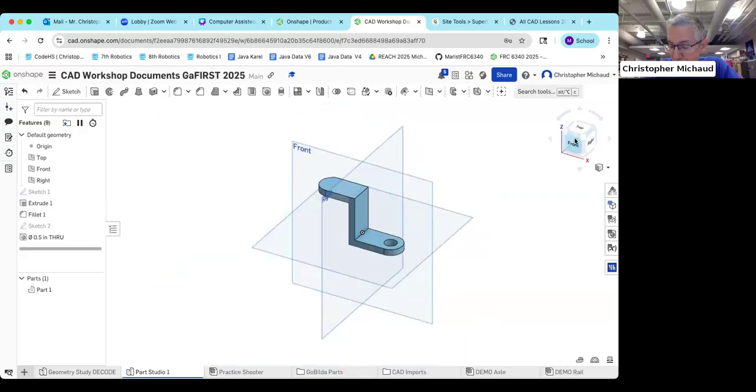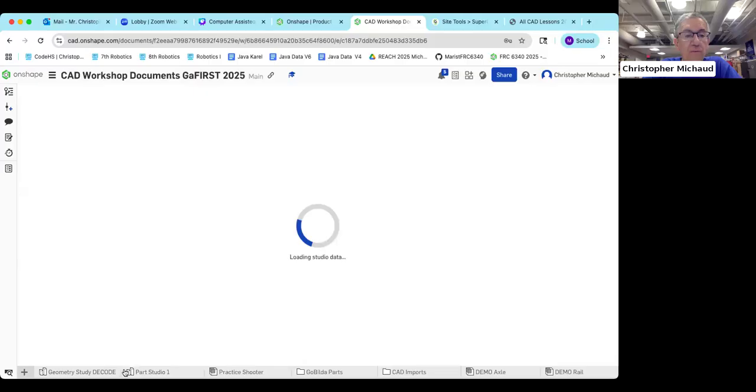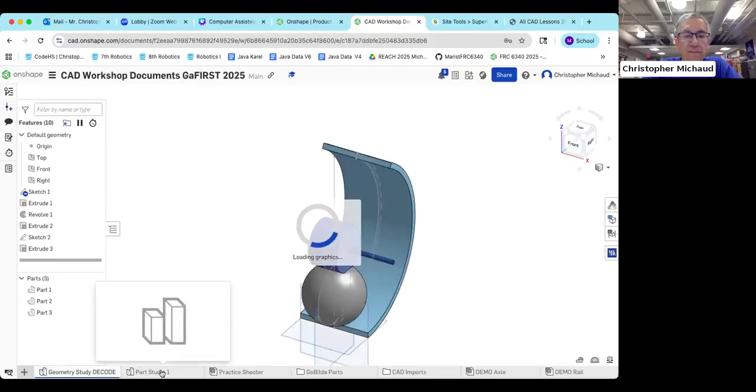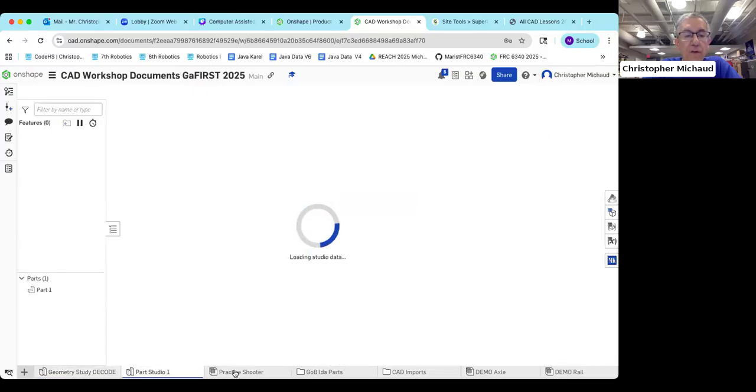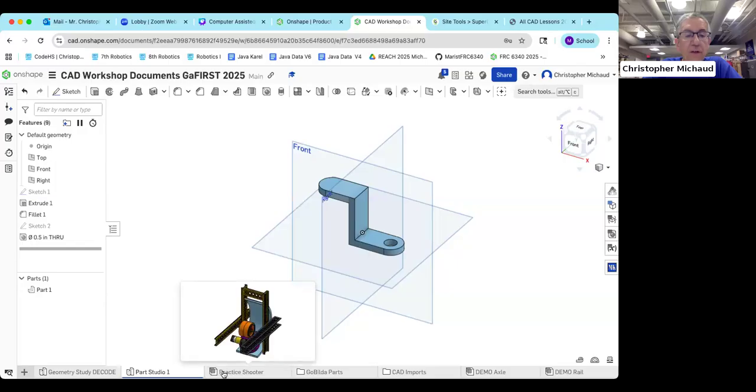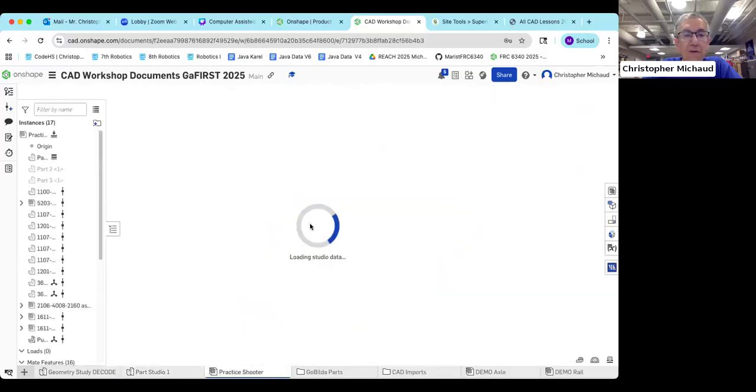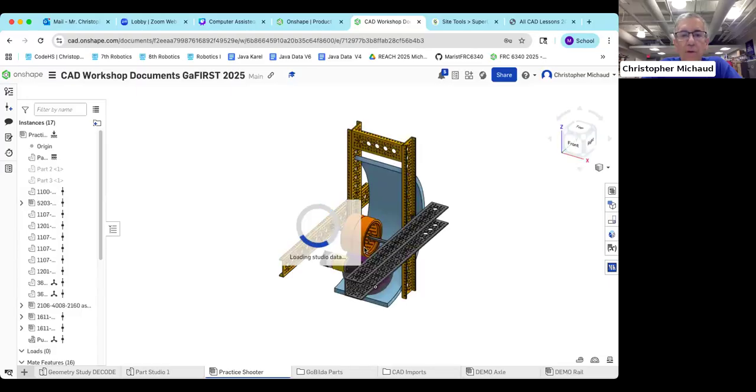All right, the other part I wanted to talk about was importing libraries. So these are part studios. You can see I've got some different sketches I did. We also have what are called assemblies. An assembly, I was working around some experiments. We're trying to design shooters for the game. Assemblies right here are where we're putting parts together.